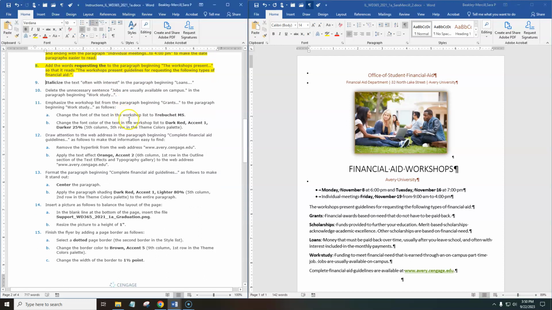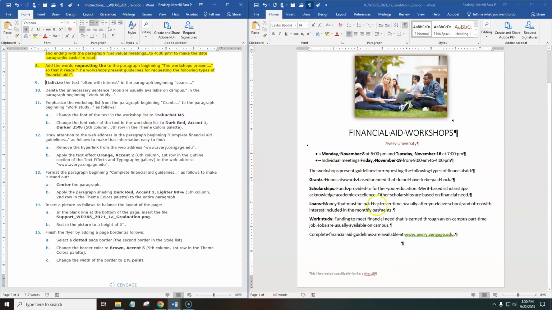Very easy. All right, step 9, italicize the text often with interest in the paragraph beginning loans. So we come down here, here's loans. We want to italicize often with interest.